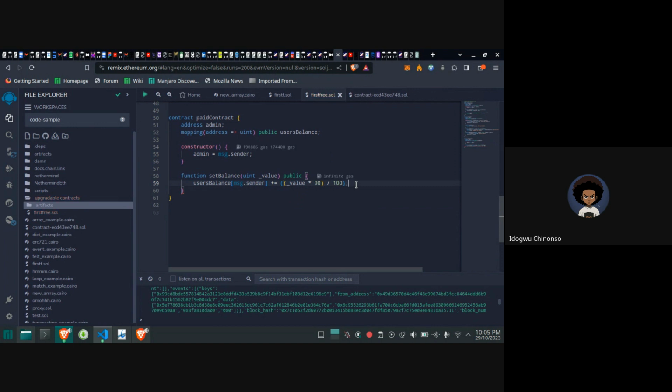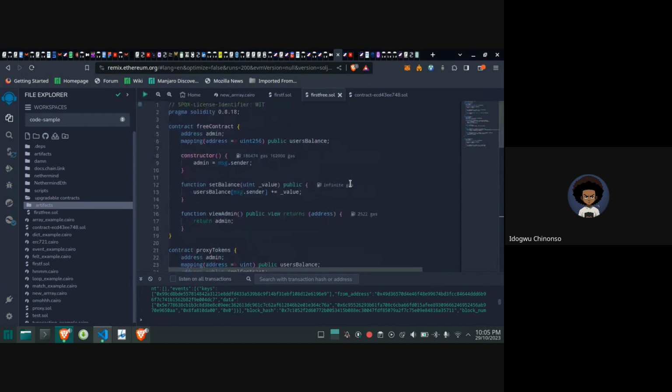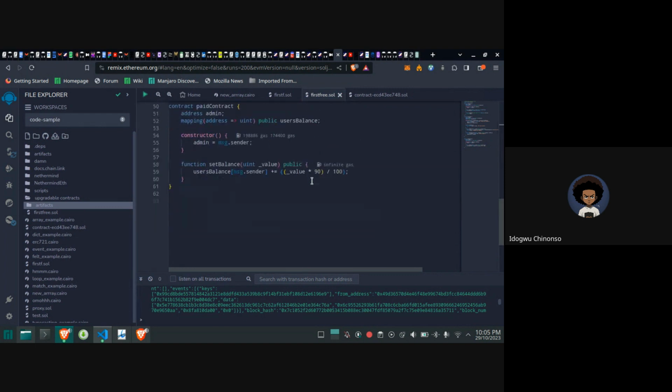So what this basically does is, the user is passing in value here, but instead of increasing the user's balance by exactly the value like we did up here, you want to charge, so you only increase the user's balance by 90%. 90% of x is also x times 90 divided by 100. So that's basically what we did here: calculate 90% of what the user actually wants.